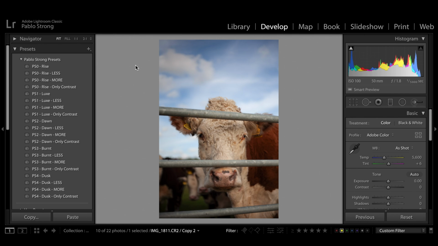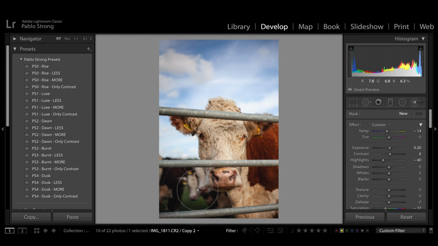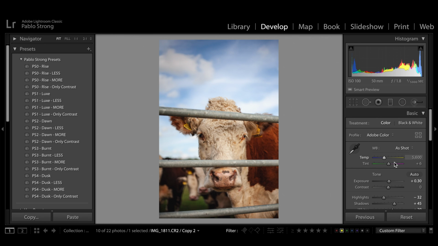So if we look at this photo here, and I apply the Ps0 Rise preset, it just gives it a little bit of lift without really manipulating the color very much. I'm just going to lift up the exposure a little bit. So there's just a little area down here that I want to lift up. So I put a little brush stroke on there, raise the exposure a little bit there, and I'm pretty happy with that. I'm going to call that done.